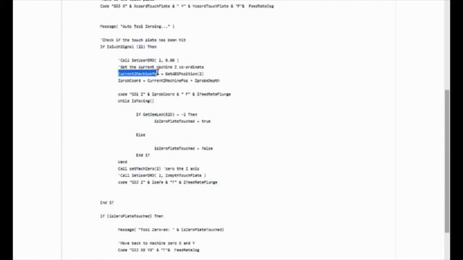Then we're getting the current machine position. So whatever the current Z is set to, we get that position. So we're looking at get absolute position in the second index. So X is 0, Y is 1, and Z is 2. So we're just getting that position, loading it into there, and then the probe coordinate that we're going to is the current position minus that 30 mil probe depth that I mentioned before.